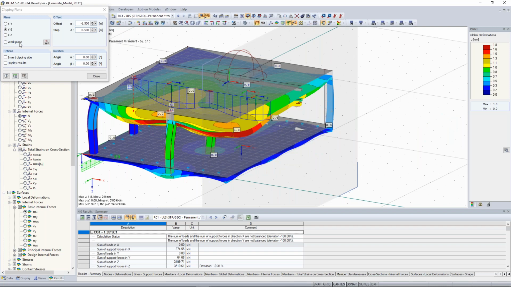You can also rotate the angle a little bit. It's up to you how to do that. Okay, good. This is maybe a nice feature.